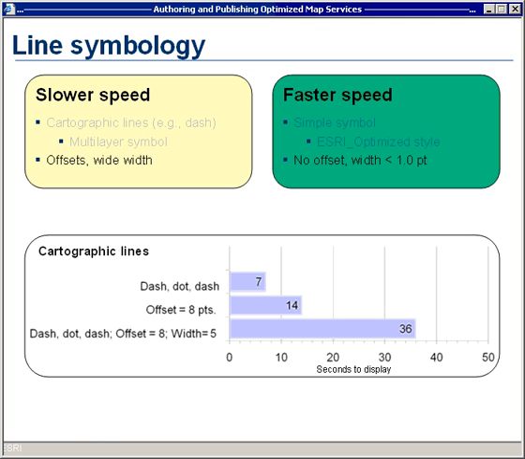You can see in this graph that the use of offsets and wide line widths when working with cartographic lines can be significant. So as you see down here, the dash dot dash with an offset and then a wide width will take quite a bit longer to return than if you had simply applied an offset or used some sort of a variation in your symbol. So these trade-offs here are what you're going to need to decide about as you work on designing your map document as to what you really want or need.